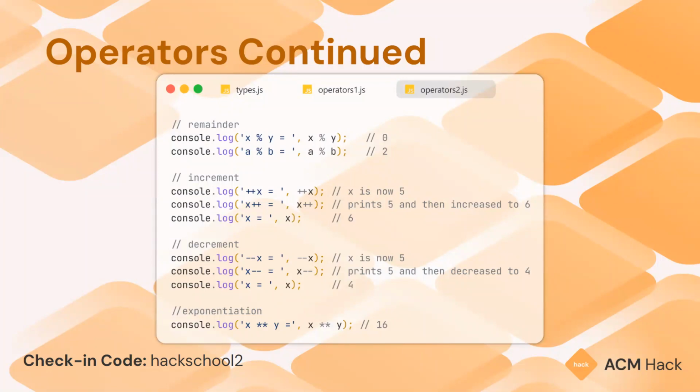Okay. And then decrement, basically decreasing by 1. So increment was increasing by 1. This time you're just subtracting 1. So similarly to increment, you can do minus minus before the variable. So minus minus X, that is just 5 now because X was 6 over here.